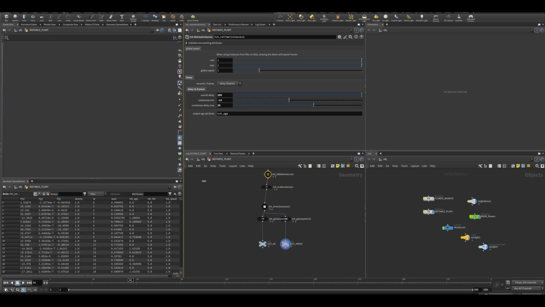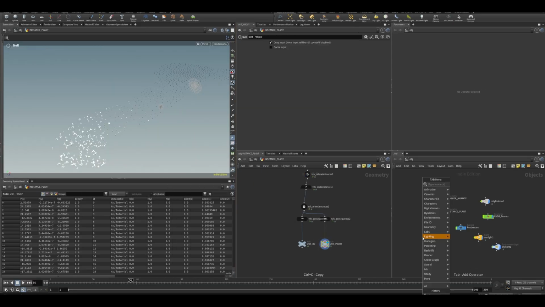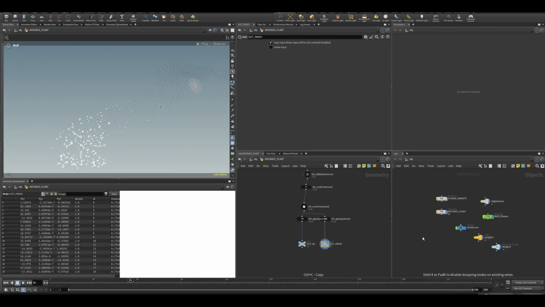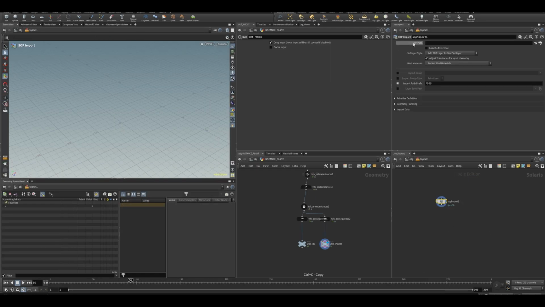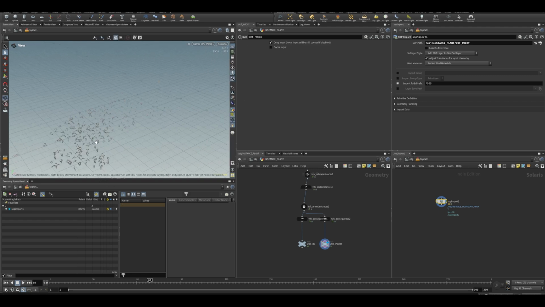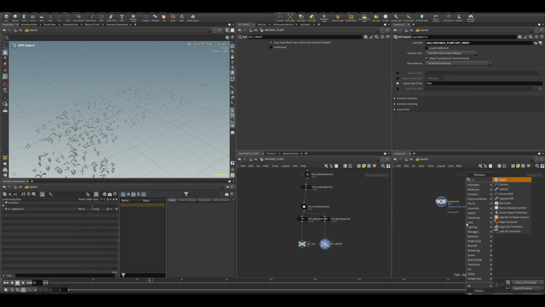Anyway, let's say I want to put this in a LOP network. Let's do SOP Import, and let's put it in there. Right, so let's have a look, and you can see it comes in fine. There's no materials on it right now, but I can render this just fine.